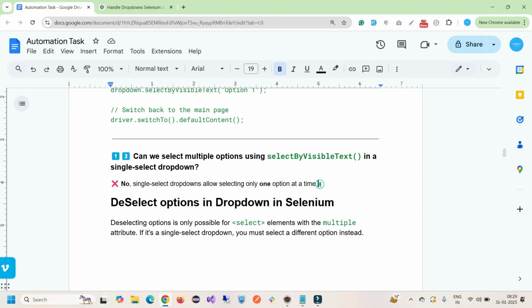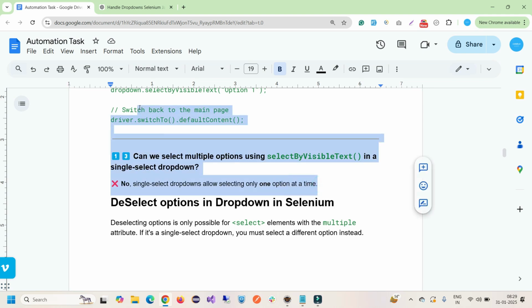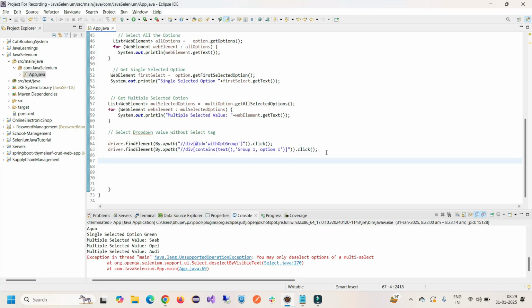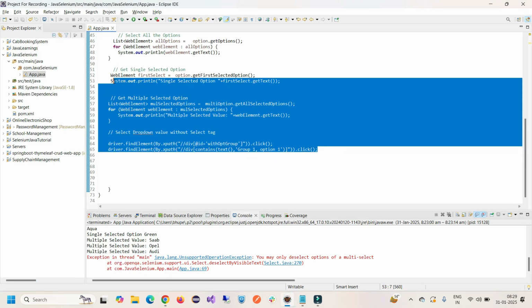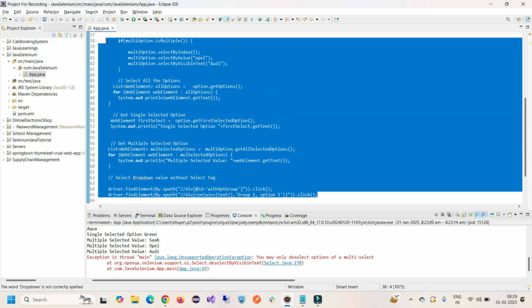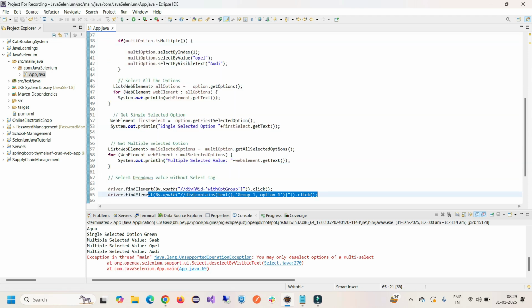In the last video we have seen the select options, like how can we handle the drop downs in Selenium, right? In the last video you have seen in Eclipse, we have performed many operations, like how can we select the single drop down option, how can we select multiple options, how can we get all the options. If you didn't watch the video, I will put the link in the description, so just watch the video before that.